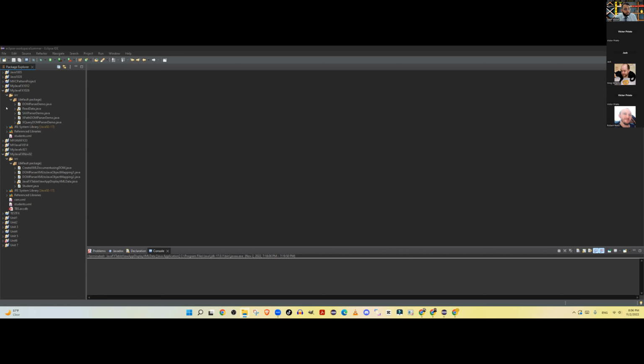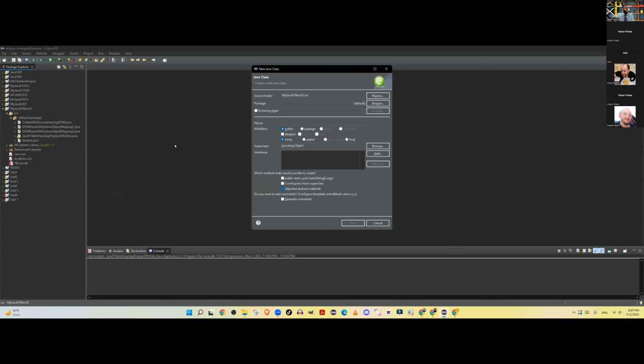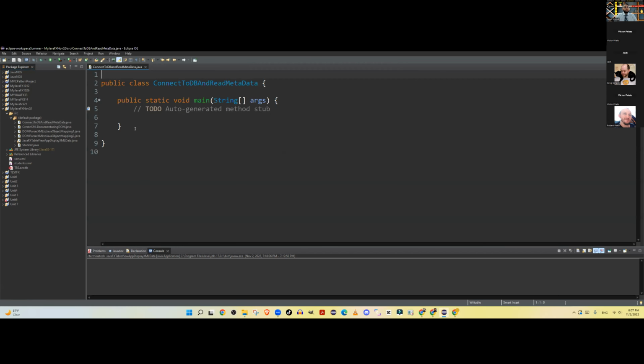Cool. So now we will right click on the SRC folder to create a new class. We will call this class connect to DB and read metadata. So this will be a data about the database. So connect to DB and read metadata. Public static void main. Okay, so let me first create my string URL.